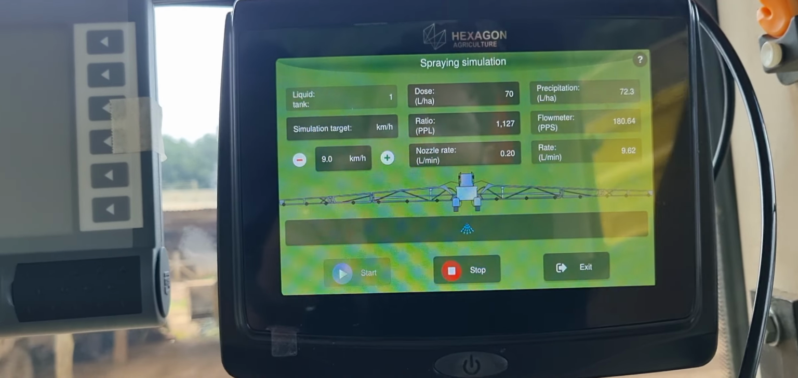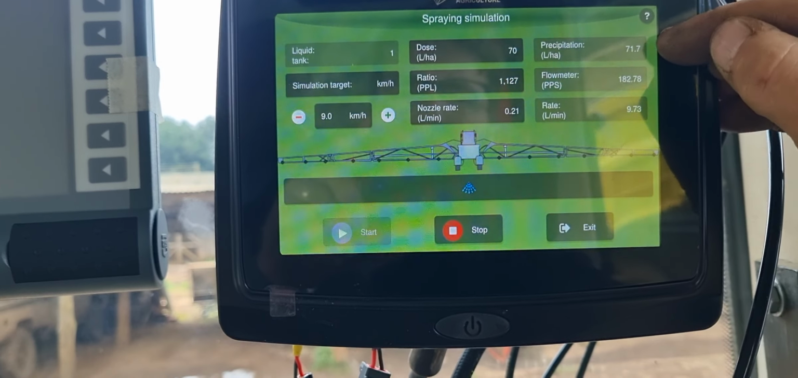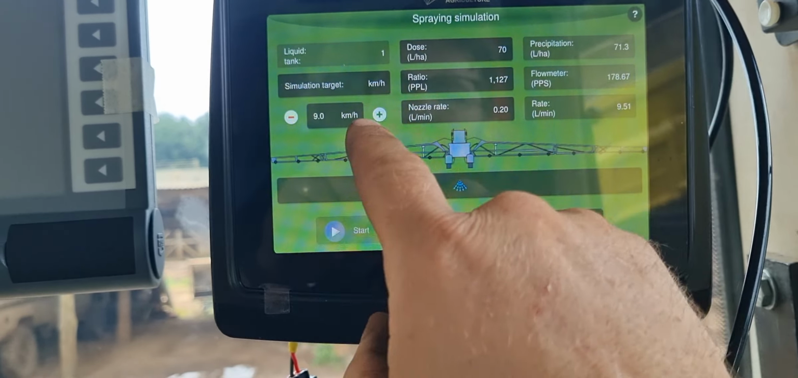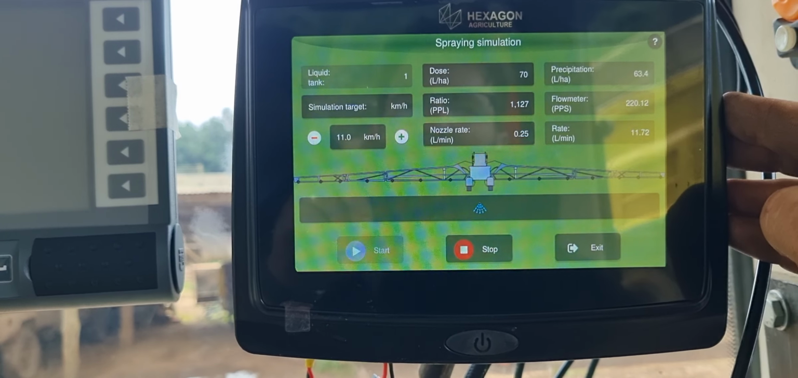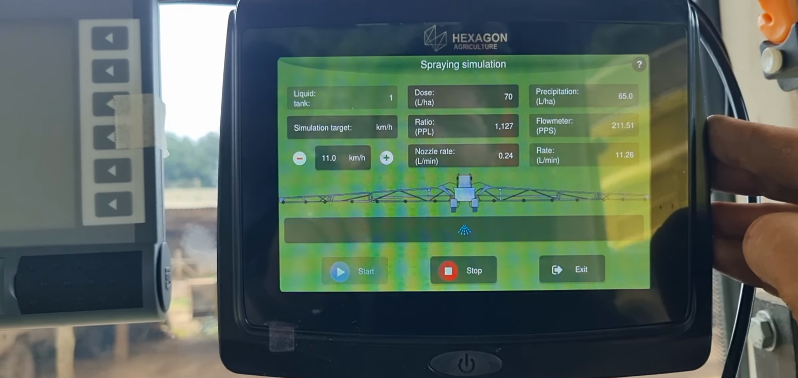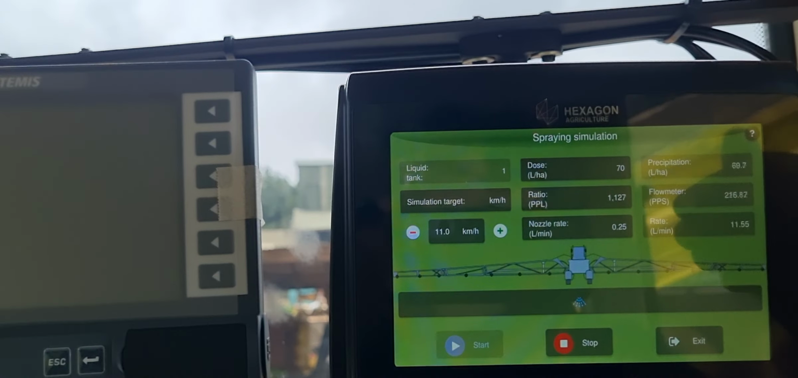If I go down one, you'll see it'll go up and it comes back down again. So that's how you know it's working.